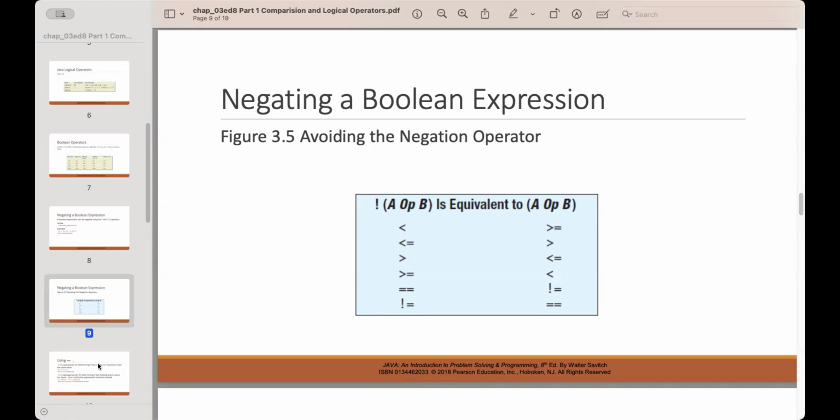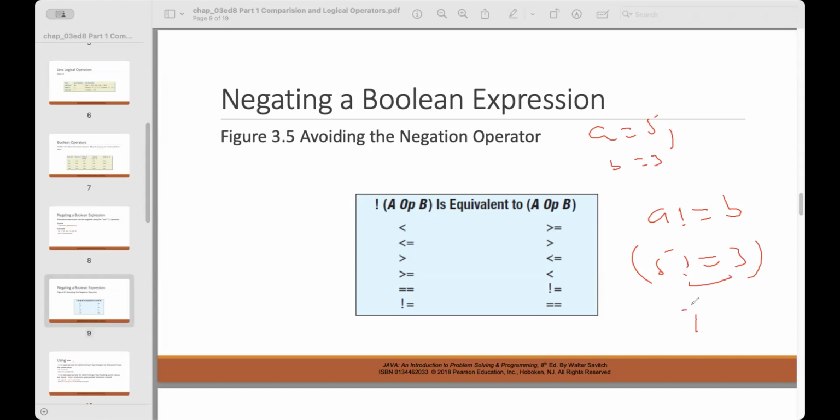Let me quickly give you an example. Let's say a equals 5, the same thing, b equals 3, and both of them are integers. So I say a is not equal to b. What I'm saying here is 5 is not equal to 3. In your opinion, should it be true or false? Definitely it's true because 5 is not equal to 3. So the output should be true. If you apply the not in front, what will happen? It will convert it into false.